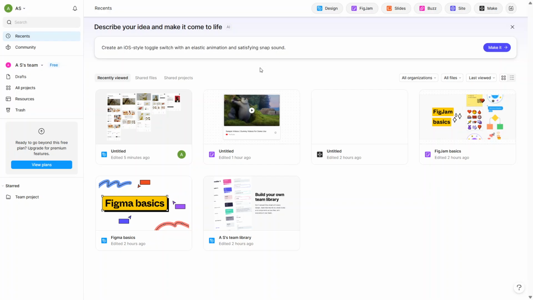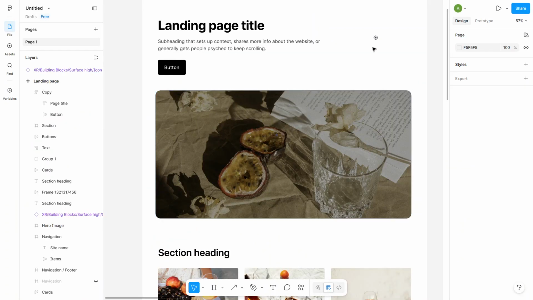Once you've signed in, you'll land on your main Figma dashboard. This is where all of your files and projects are listed. Take a moment to locate the specific project that contains the icon you want to edit. When you've found it, click on that project to open it in the Figma editor.